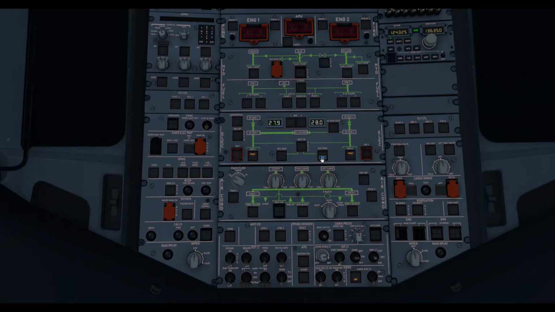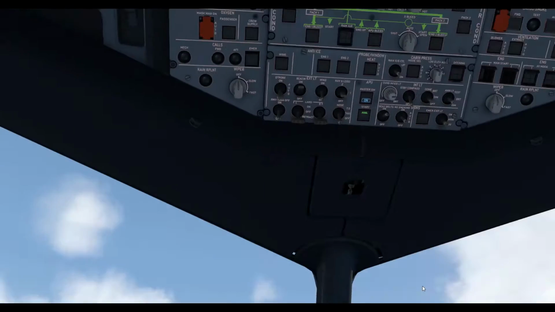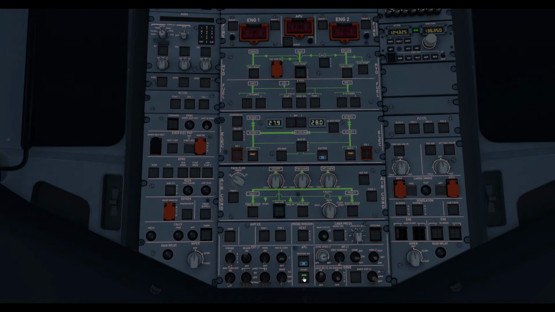So let's get the APU started. We can turn the beacon on, we can turn the nav lights on, seatbelt signs, no smoking signs, exit signs. Right, just call the cabin and wake them up. The APU is now running, so we can go up to the overhead panel and take the APU.